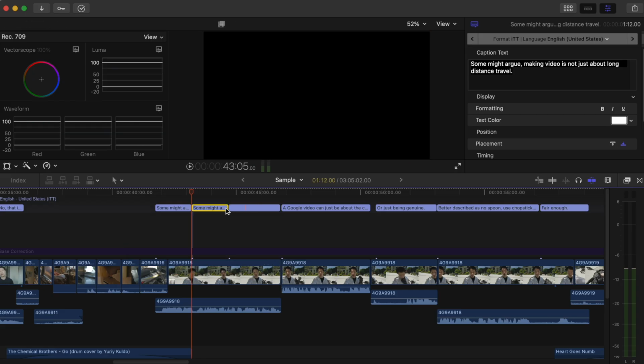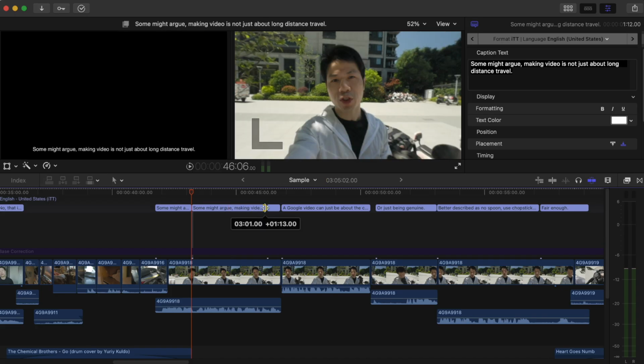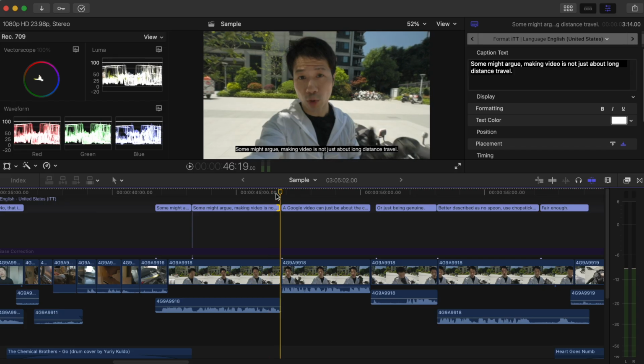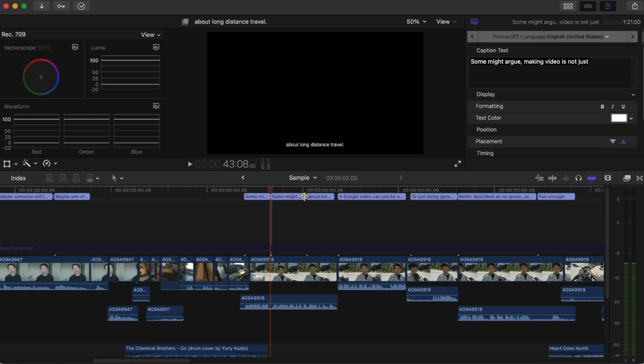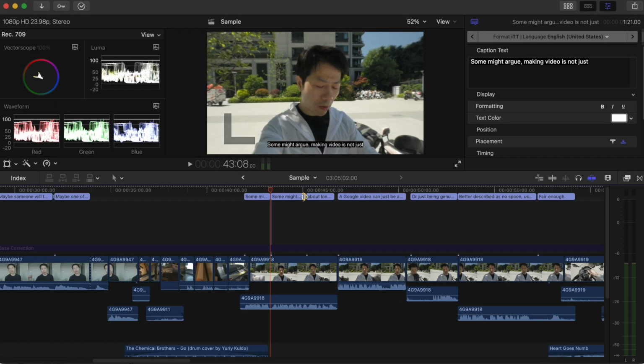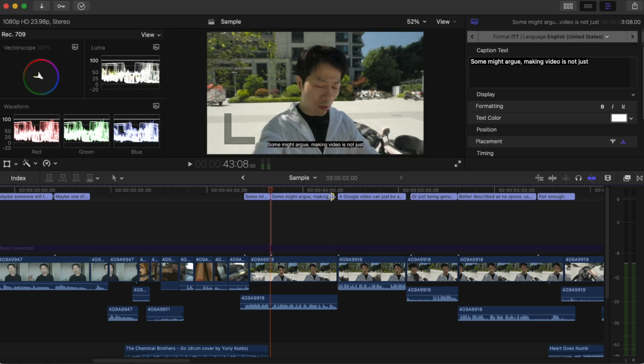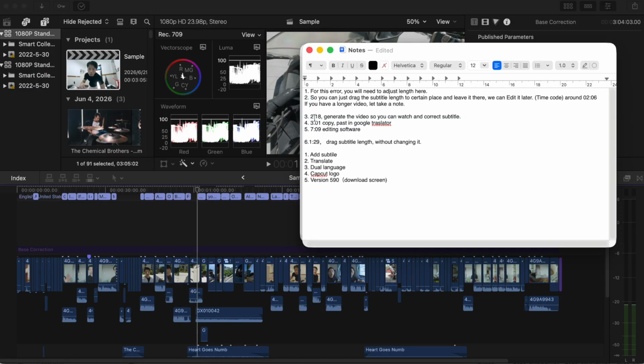But as you might notice, this is time consuming, especially when your computer is slow and there are a lot of clips. So you can also just drag the subtitles' length to the correct place and leave it there. We can edit it later. If you have a longer video, it's better to take some notes, so you will know where to edit.